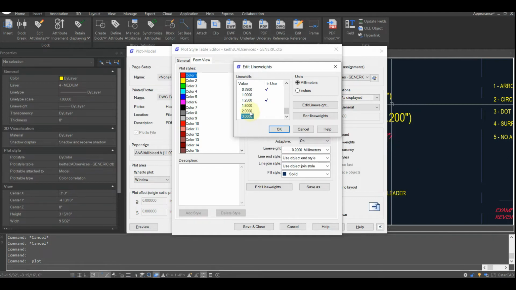I don't like having anything thicker than 3 millimeters because of course we're staring at line weights that are basically zero thickness. Every line on screen looks the same width. So if you make something way too thick in your plot style table, you might get unpredictable results once you actually print. So 3 millimeters is the highest I go, and these little check marks represent what's actually in use. So my standards currently only have a line 1.25 millimeters in thickness.